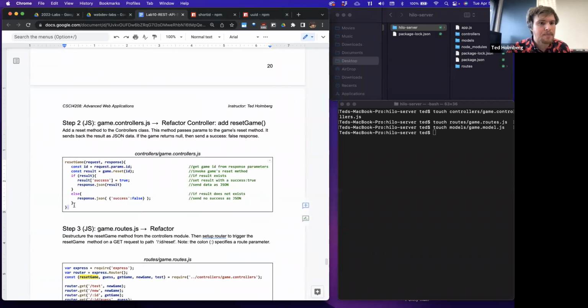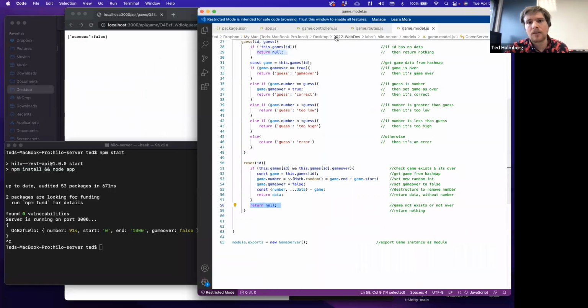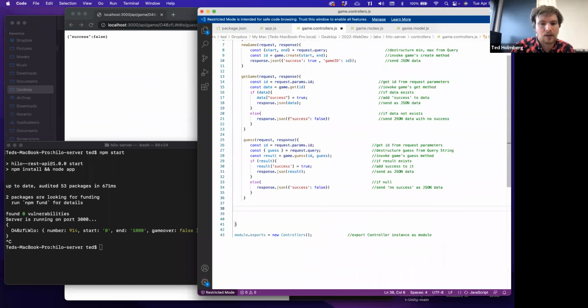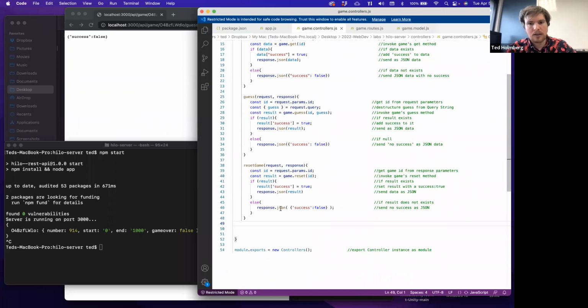Excellent. So now let's go into our game controllers and actually create a callback function that can invoke that reset inside of our model. So I'm going to go into my controllers here. And since this is a class, I'll just add a new instance method, reset game. Just like all the others, it requires a request and response object passed into it. I'm going to get the ID from the parameters from the request. And then I'm going to, on the game model, invoke the reset method on that ID. And I'm going to get some result back.